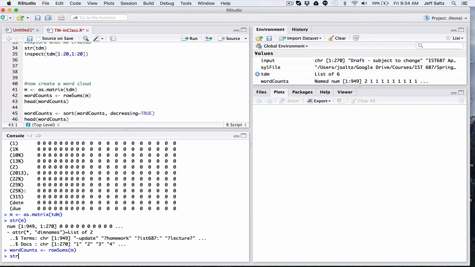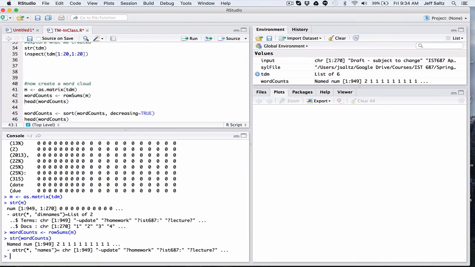Here's where you can start to get into a more interesting thing. Word counts. So there's 949 words. You've seen that dimension here as well, right? So this was the number of words in the matrix. This was the number of documents or lines, if you will, in my syllabus. And now we have just the words, and for each word, how many times it existed in there. And from that, we can take a look at different things.